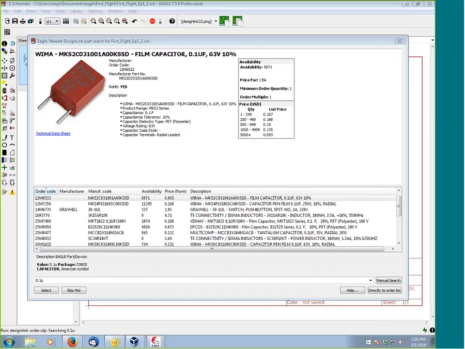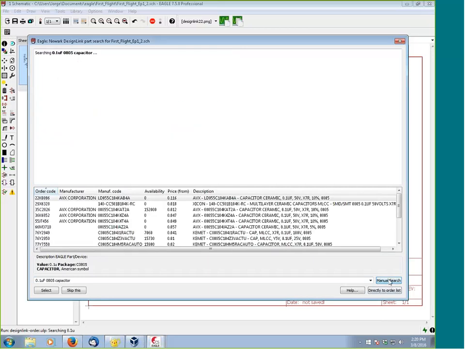Okay. So here, as you guys can see, I have a capacitor, 0.1 microfarads. Okay. When it does a search, it's actually going just off the value, which isn't enough information. However, we can add to that. We can put in microfarad, 0805 capacitor, and we can manually search for it.